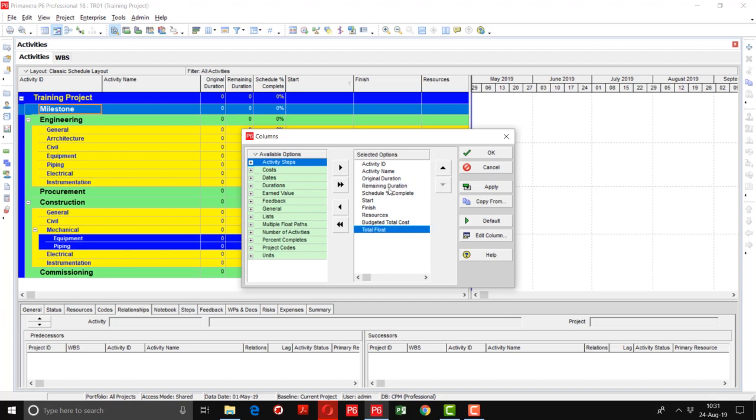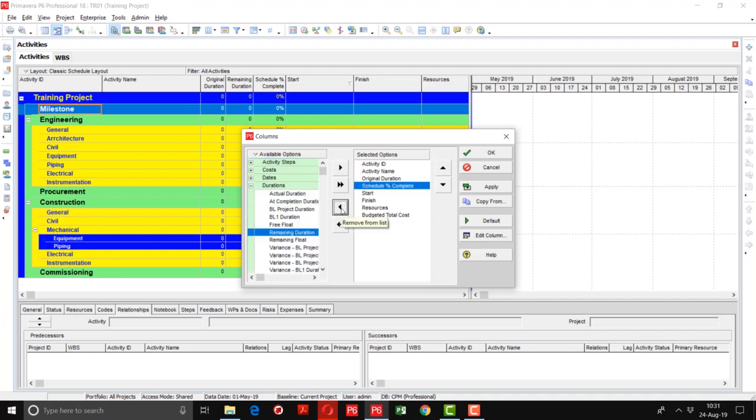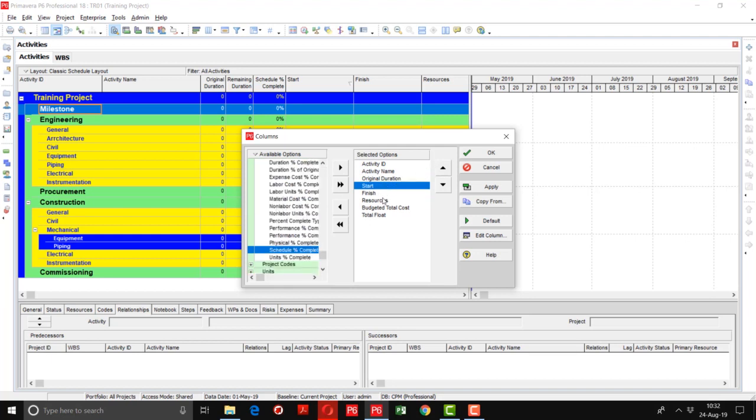There are two options to move these right side fields to the left side. Click on the option and click on this arrow to remove it from the list. You can see the text below this. It will move left. Another option is to just select and move it here. Okay.